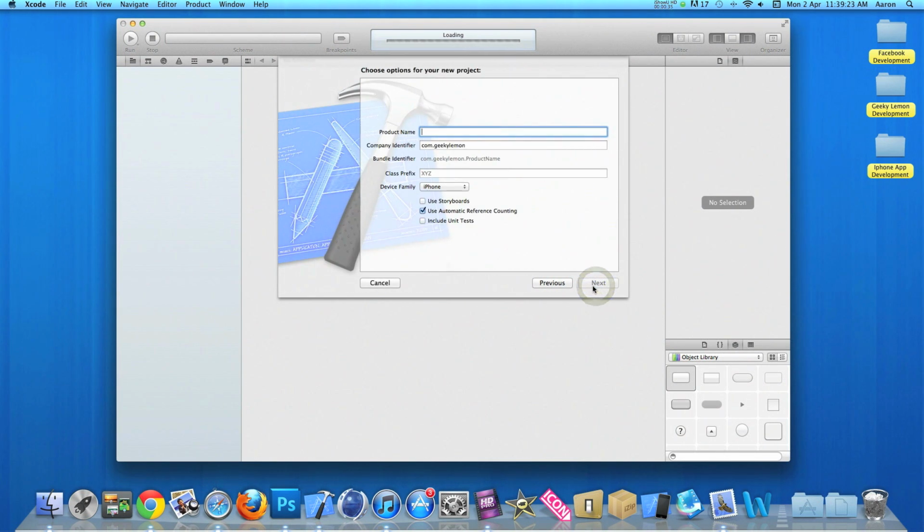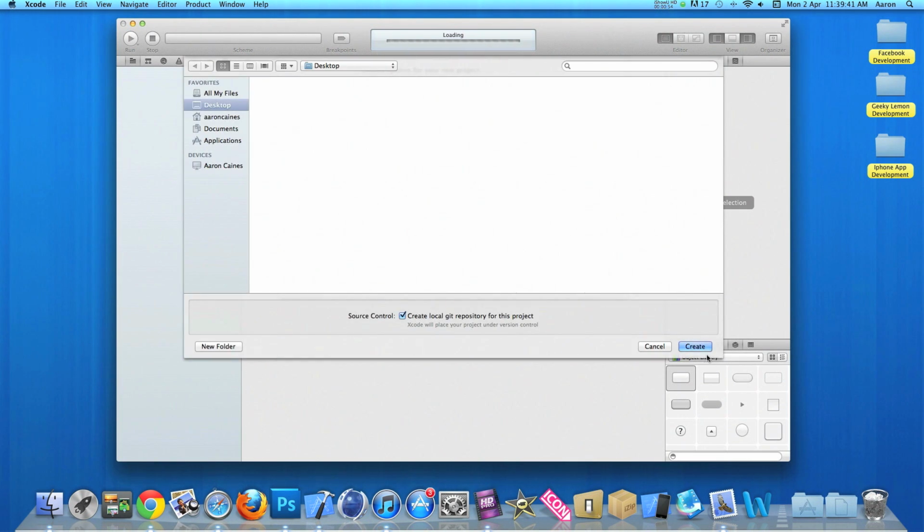So we click select a single view application and I'll simply name it scroll in Storyboard, and make sure you select the use of Storyboard so it enables you to have it, and then press next so we can create this project.